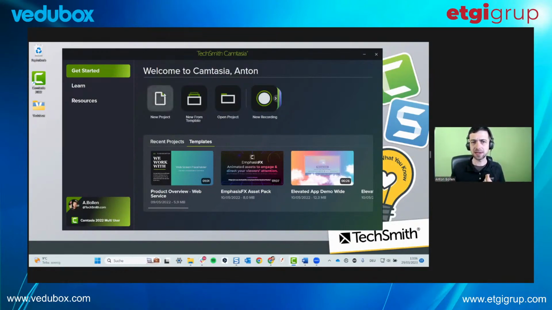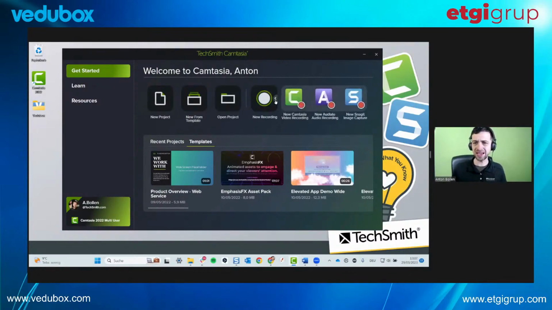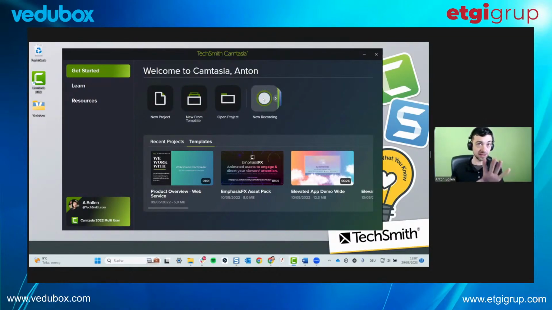So first up, you can start a new project. If you have an old project, you can open that already. And really important, you can start a new video recording from right here. You can also access some of the other applications that TechSmith makes, like Snagit, if you need an image or an audio capture, but we'll stay with the main capture right here because that's part of Camtasia.